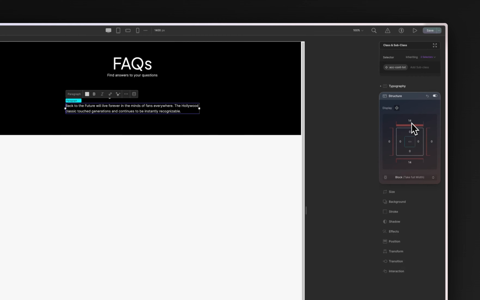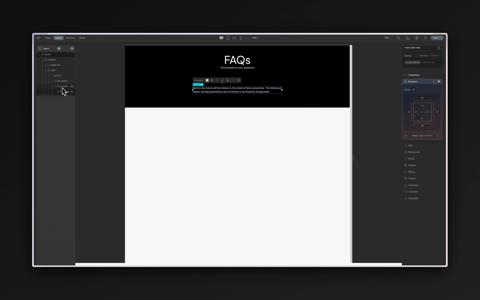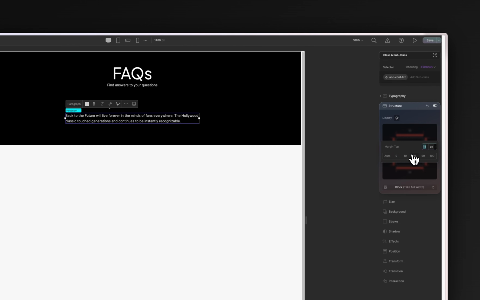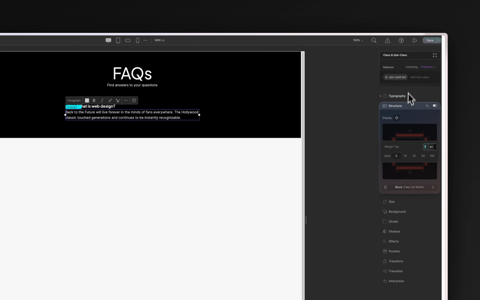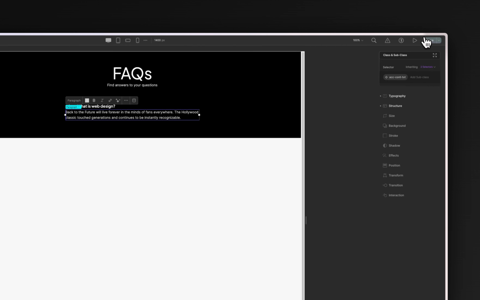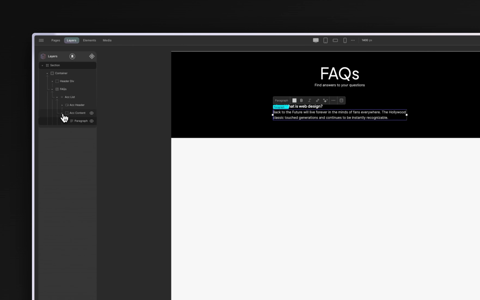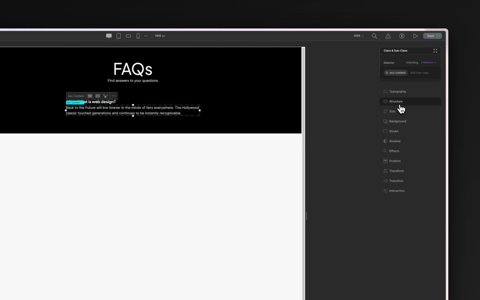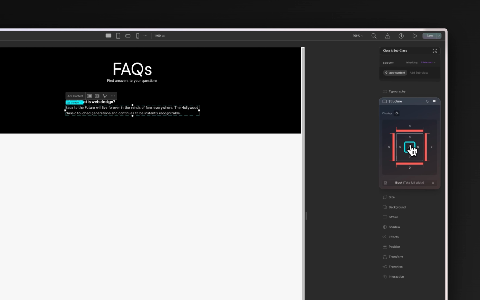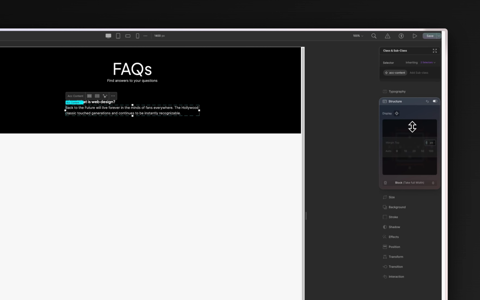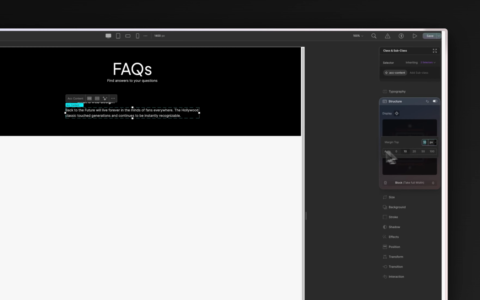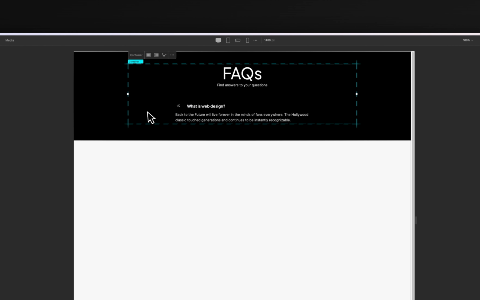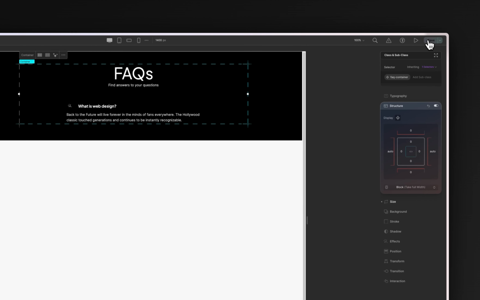All right, so the text within the accordion content already has some margins. I want to remove them completely. That is good. And I want to click on the content part, go into structure, unlock this, and then for the top, I want to give it, let's say, 10 pixels. All right, I think that is good.